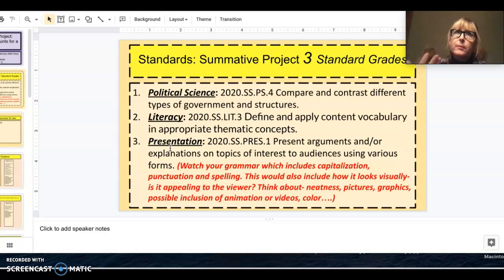So the last project you had, your identity project, I would say that most of the projects were wonderful. If any area that students did not maybe do as well, it might have been the presentation grade. So what is that presentation? It's how it looks. Is it visually appealing to the person looking at it? Is your grammar good? Do you have words that are capitalized that need to be capitalized?